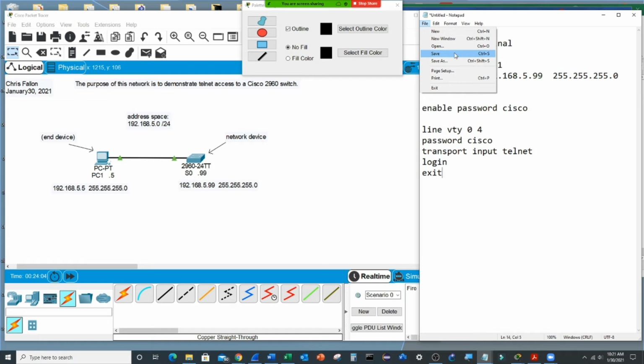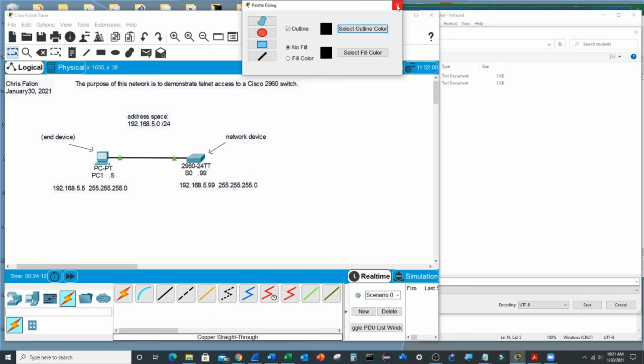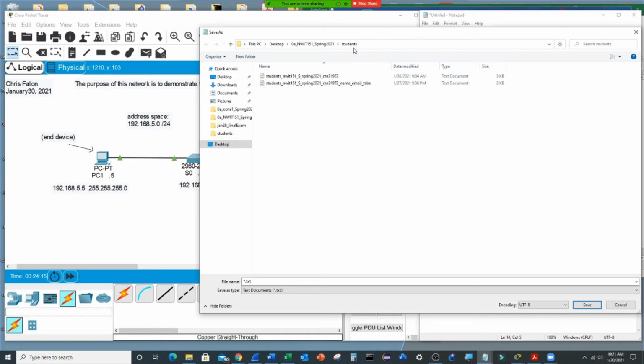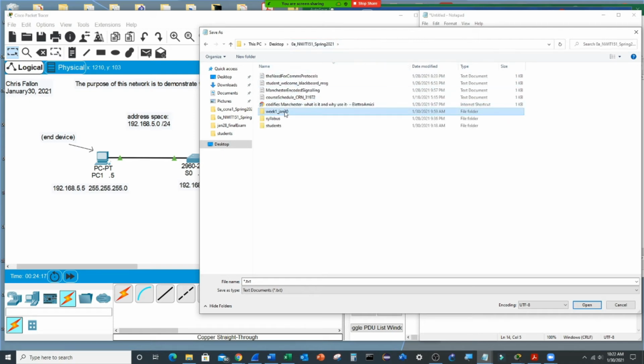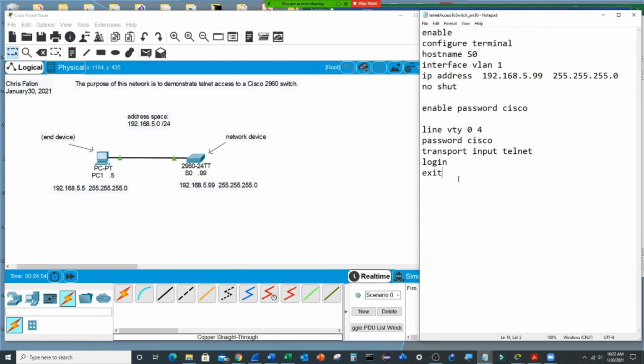So we'll begin to do some of that today. Save as, week 1, telnet access to switch, jan30. We're going to paste that into the switch, but we still have to configure our host machine, PC1. That's our end device. Well, let's paste this into the switch for now.